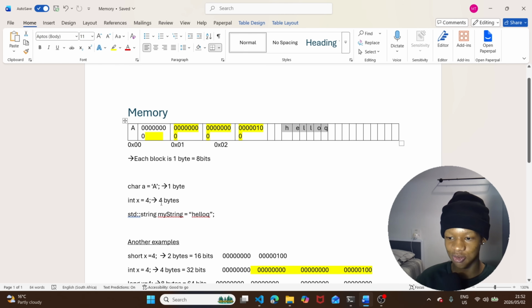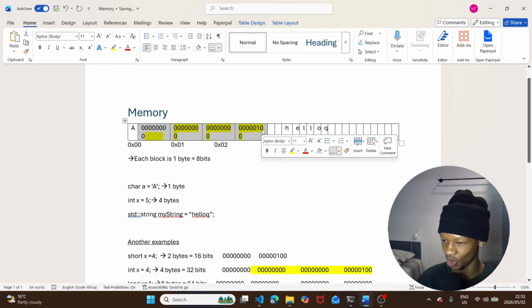With integer variables or any other variables, chars, integers, the size does not change. The value can change, but the size does not. So if we change this value to 5, the bits that we're going to use are still going to be 4. That's not going to change throughout the whole program, and that is why this one can easily be stored on the stack memory, because its size does not change.